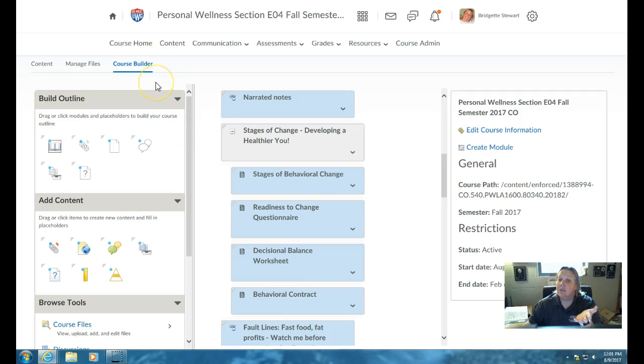So that gives you a little bit of information about the stages of change. Again, you'll need to make sure that you review this information for this module, but if you, as always, have any questions about behavior change, please don't hesitate to email me.